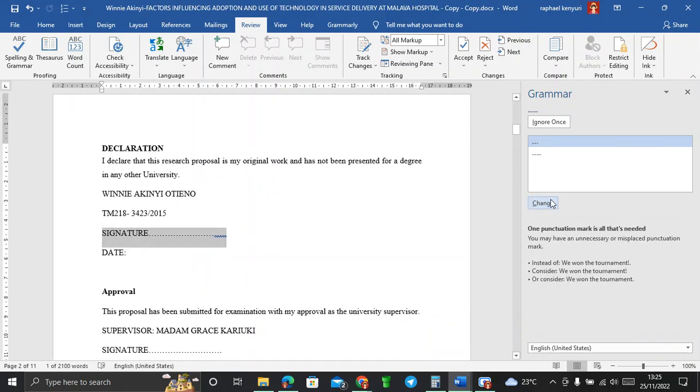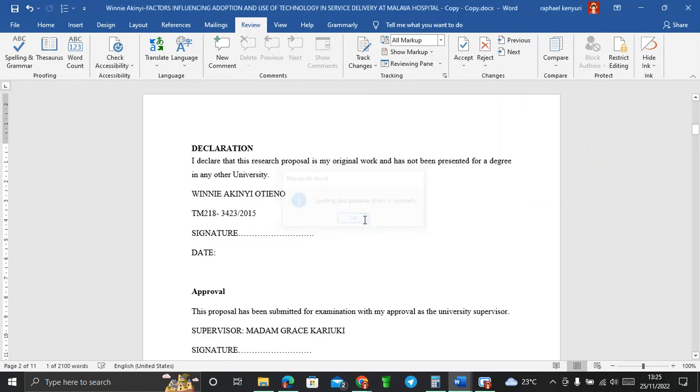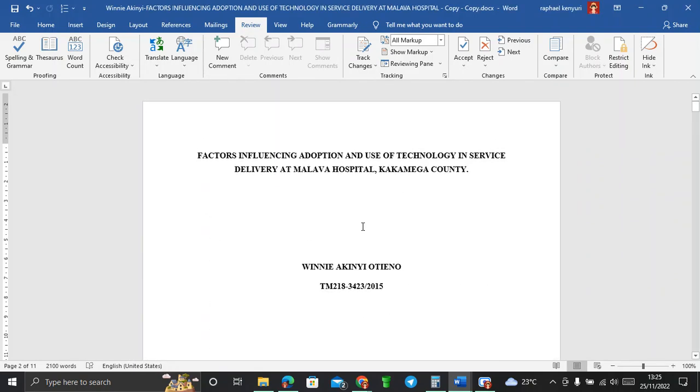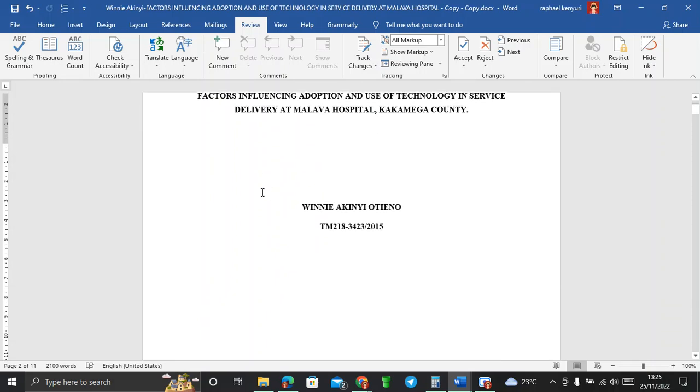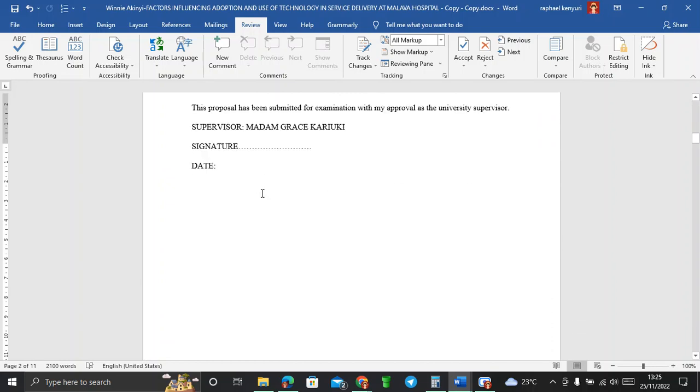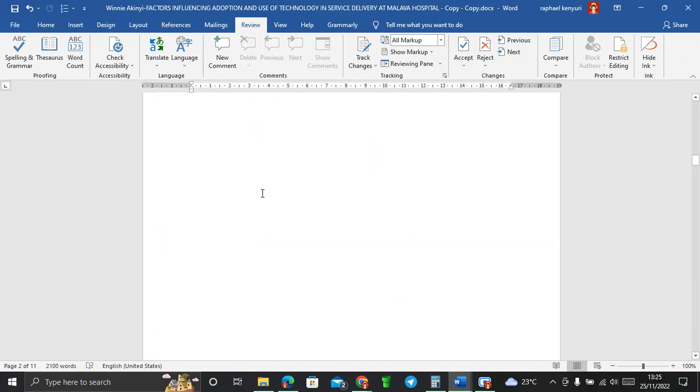I'll change them, and then I'm done correctly, like that. So our cover page has been formatted well. You can see it is well centered, it is bold nicely, etc. Declaration like that, everything like that.